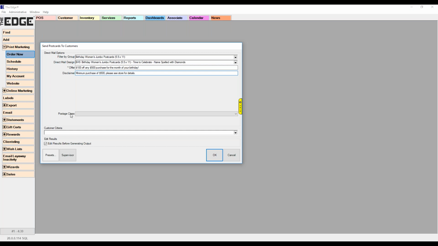Now beneath that we have postage class, and if I click the drop down here, you're going to see that we have pre-sorted first class and we have pre-sort standard. Now, as I mentioned before, the regular size postcards are going to be 99 cents for pre-sort first. Pre-sort first is what we use for time-sensitive mail. Typically it takes up to 5 days from the day that the cards are delivered to the post office. So it's usually what we use for time-sensitive mail.